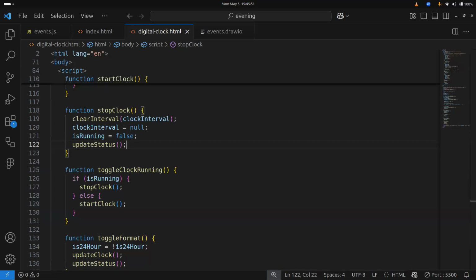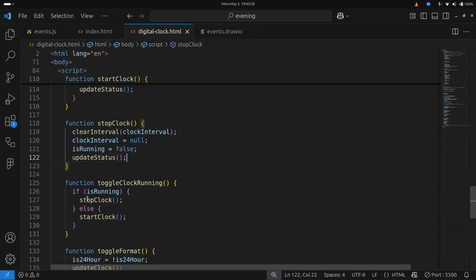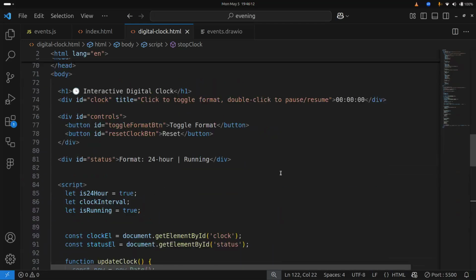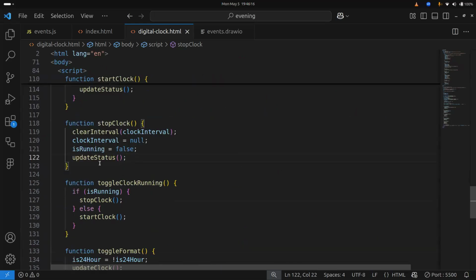How about the toggle clock running? This one is going to flip between start and stop. This one that you're seeing here is in the middle of start and stop. So if it is running, stop it. If it is not, start it. Simple. It is a bit connected to the double click on the clock. So we are going to see how double click is going to help us somehow.